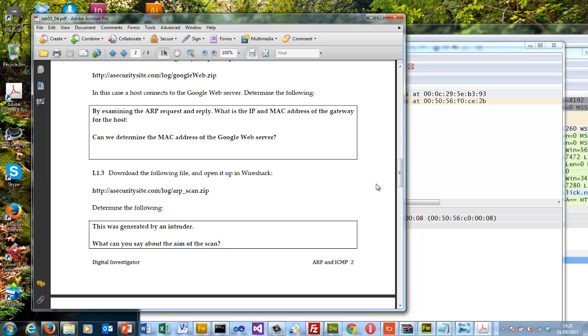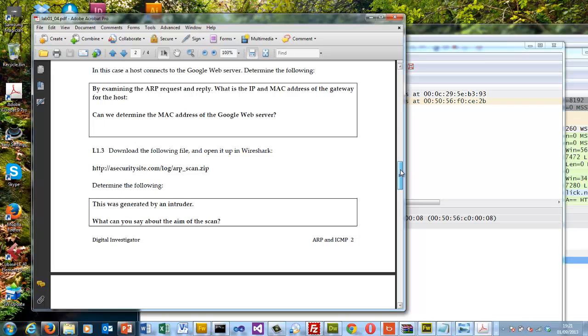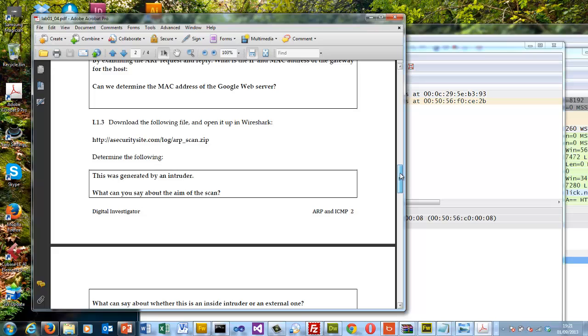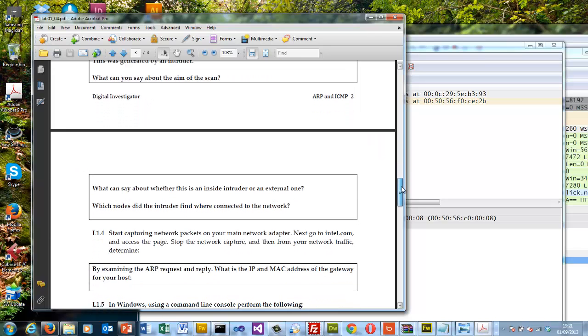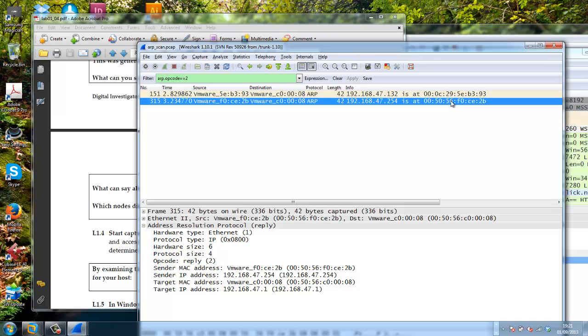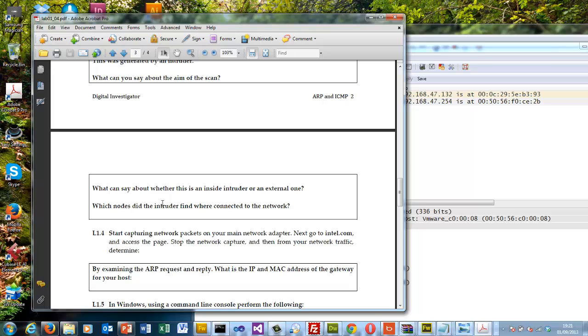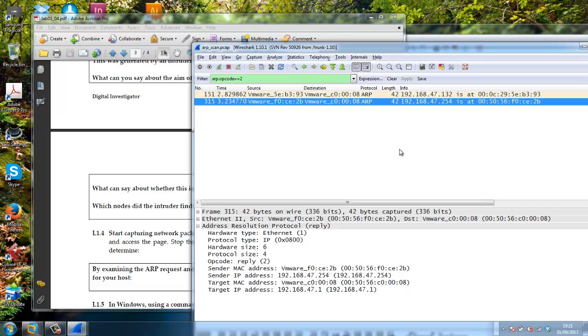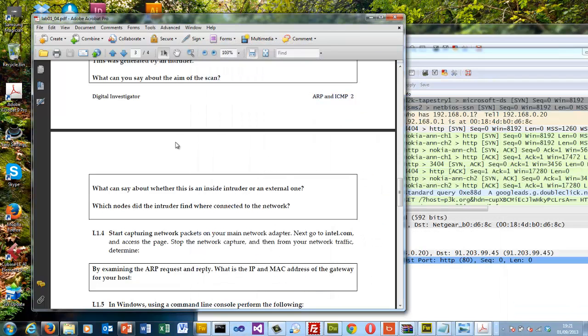The aim of the scan is really to determine which computers are actually on. In this case, the intruder hasn't used ICMP because ICMP might be picked up. Is this an insider attack or an outsider? Obviously, this is insider because the intruder is able to scan using ARP. If it was bounded by a router, then they could not use ARP to discover the network. And the nodes that the intruder has found is this one and this one.